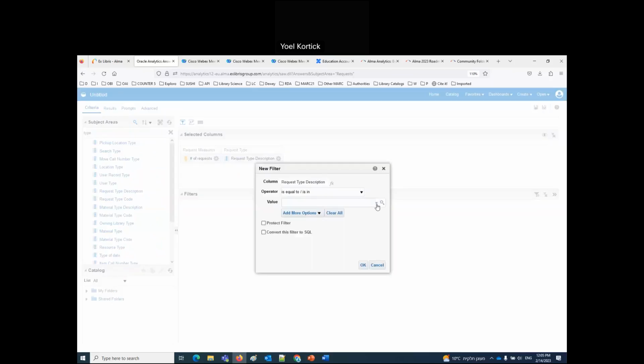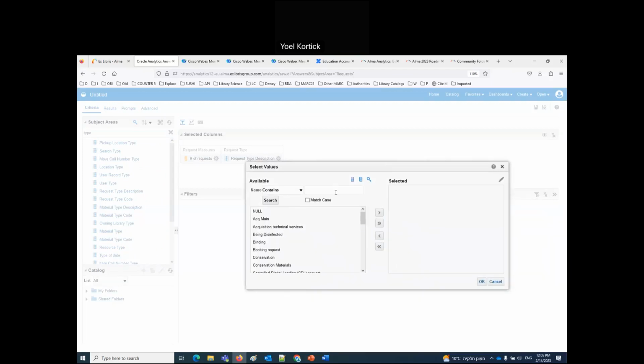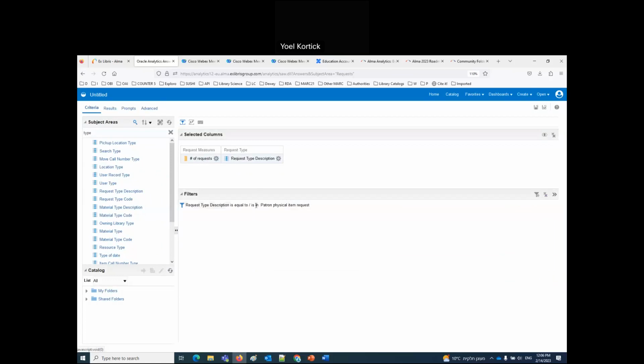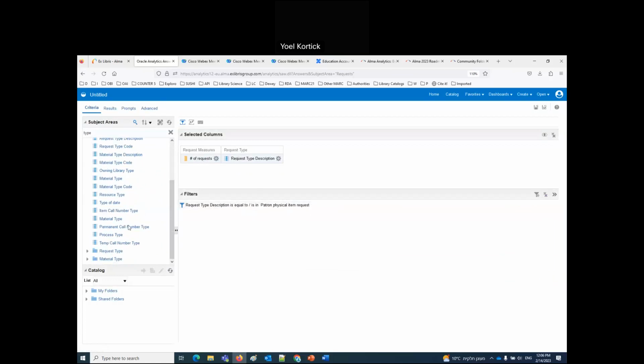This is a basic filter. And I want this to be a physical item request. I can search here too. I'm going to click search. Now I get it opened differently. Patron physical item request. So now I have number of requests, filter by patron physical item request, and maybe I want by request date.